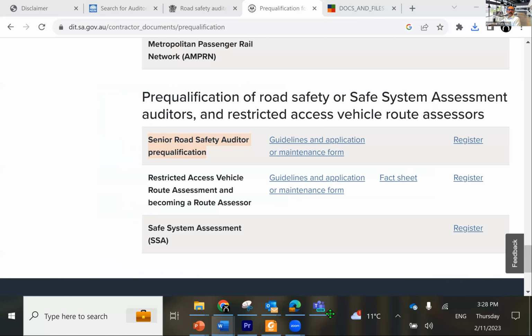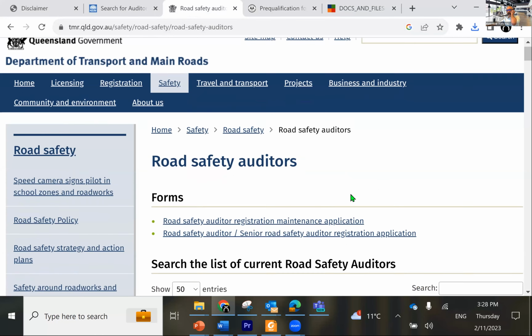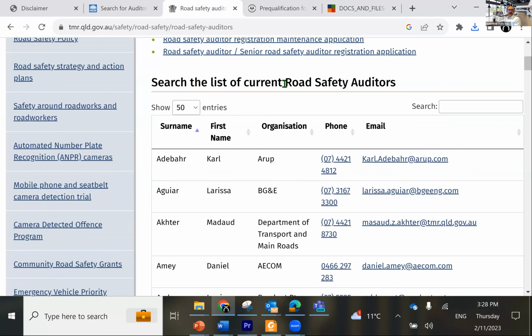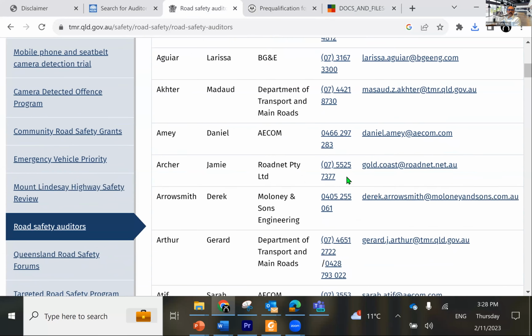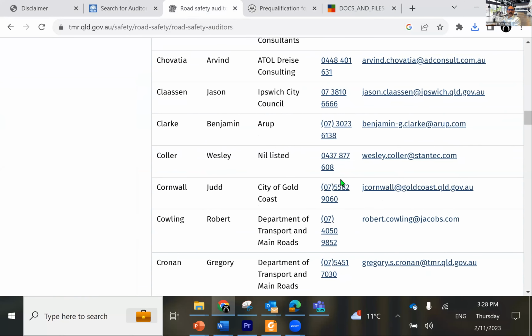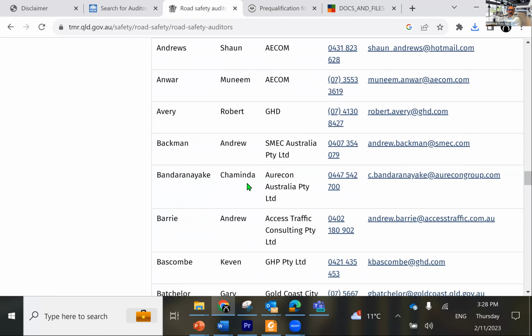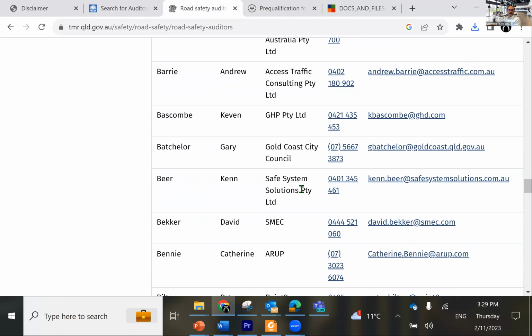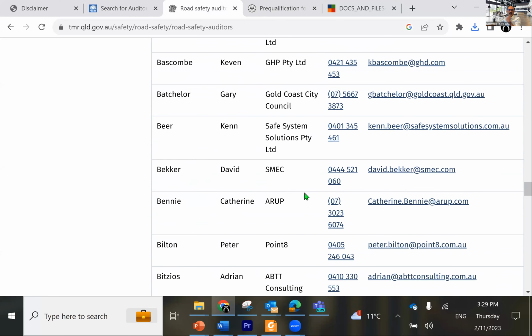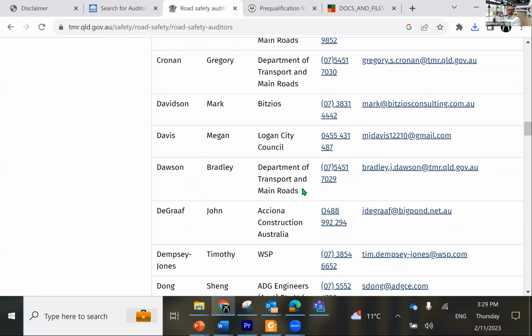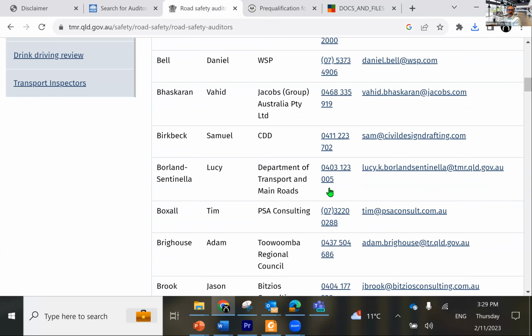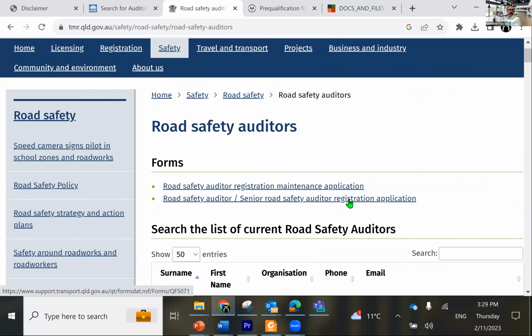So then if we go to Queensland. Queensland has all the auditors listed. They start with the road safety auditors, and then sort of halfway down the page, I think I just went past it, they've got the senior road safety auditors. So it should be there. Oh, I hope I'm still on there as a senior auditor. I am, there I am. But you don't get to click on anything and see more information. It's just a list of the auditors. And right up the top again, this is where you apply using the application form and a maintenance form.